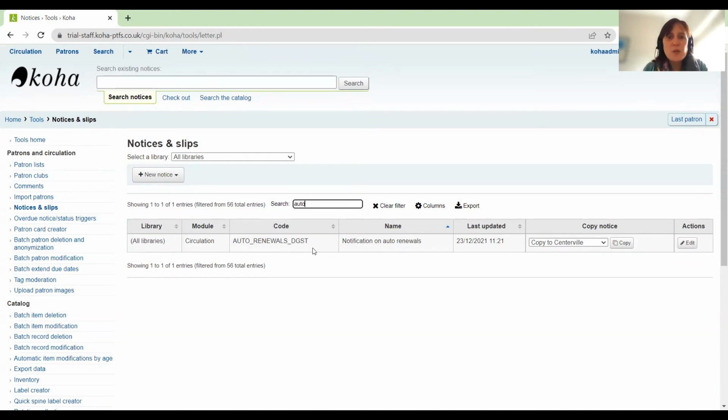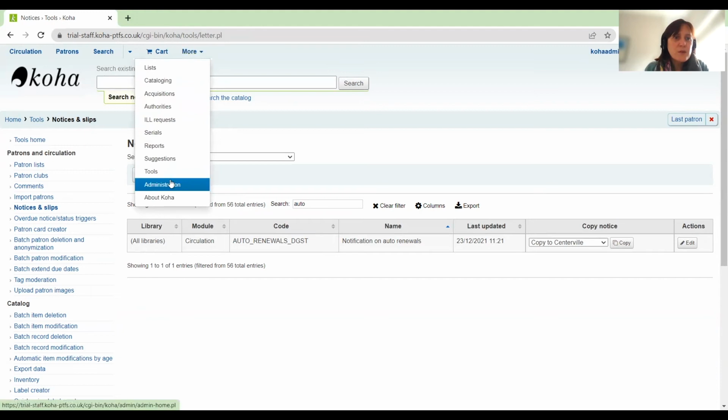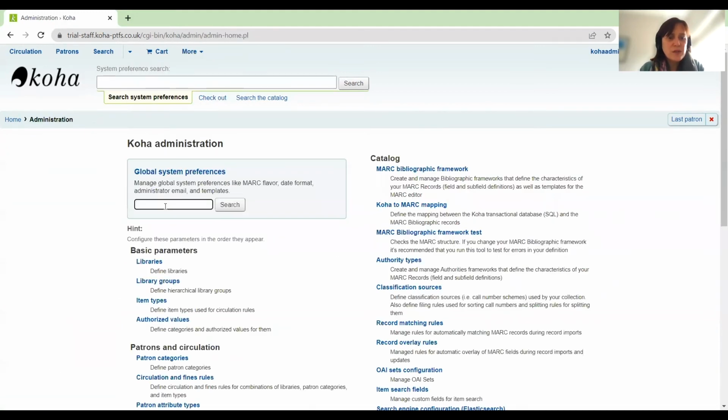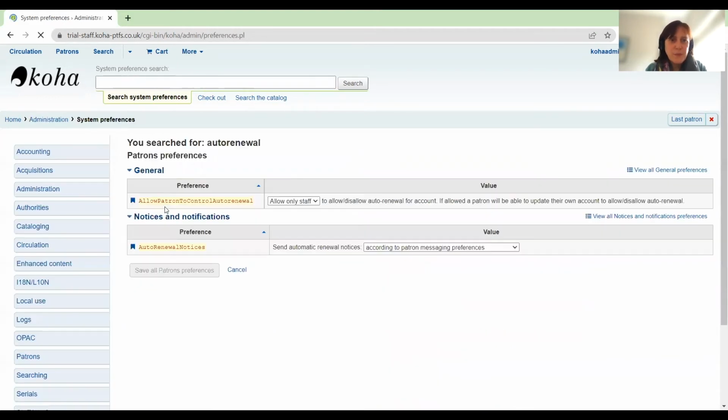So obviously that's a big advantage. So if you're currently using a notice within auto renewals, you might want to look to move across to this digest notice when you upgrade. So just speak to us if that's something that you want to do. So alongside that new notice, you also have a system preference. So if I go across to administration and search for auto renewal, we have a new system preference here, auto renewal notices.